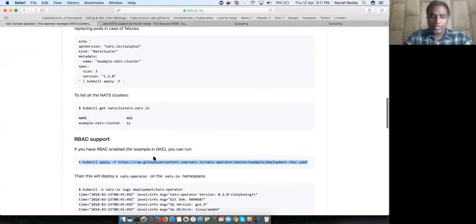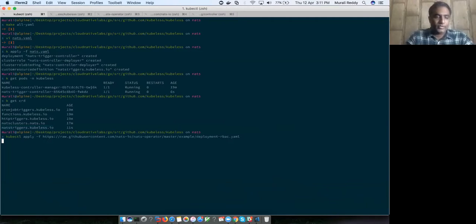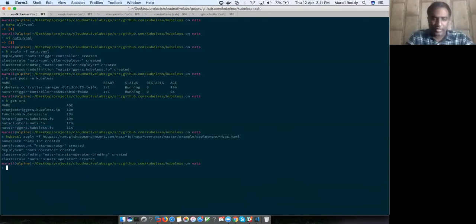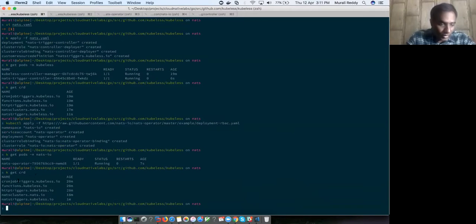create the operator, which is what I have included in the CI pipeline as well. Basically, it uses the Kubernetes operator model. So once I deploy this, it's again a CRD controller. So it starts listening to this particular API object.